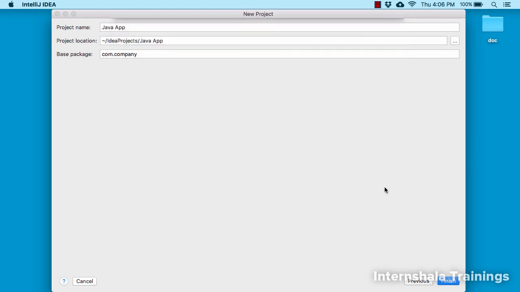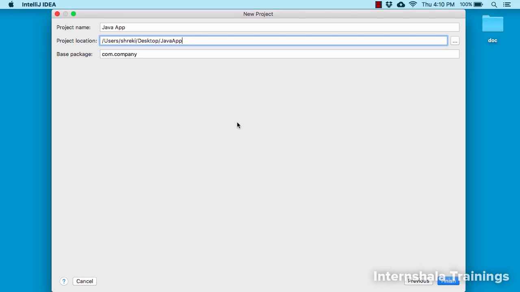Click on Open. And in the desktop I need to create a new folder, let's say Java app. So we are going to store our project in the desktop inside the folder of Java app. And down the side you will find the base package. Now here it is of the syntax com.company.